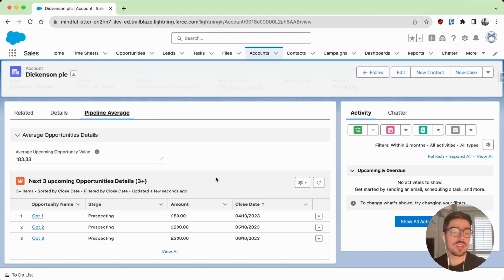And then what I've done is I've used the dynamic related list functionality to display a new related list of opportunities. But here I'm able to change the title, so I called it next 3 upcoming opportunity details. And then I limited the return of this custom dynamic related list to 3 records only. That's why we can only see 3 records here, even though we have more than 3 opportunities related to this account. And I used the close date filter to sort this in ascending order.